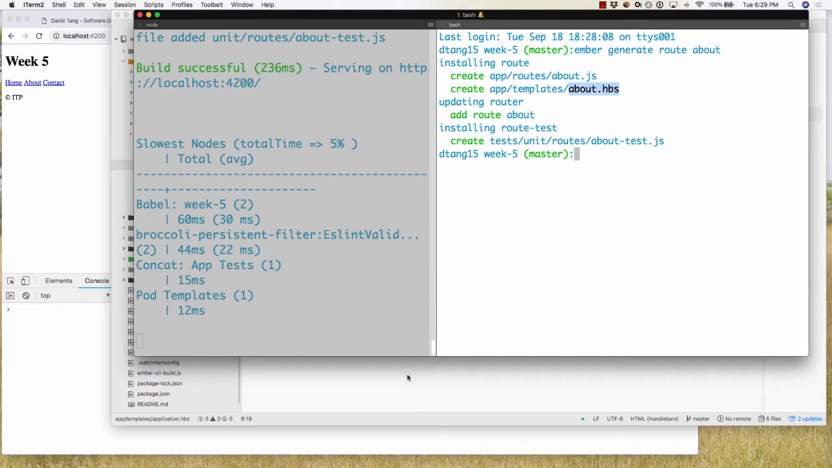Does Ember handle the routing? Yes. So there's no React router to Ember. It's built in. Built in. Yeah, that's kind of cool.